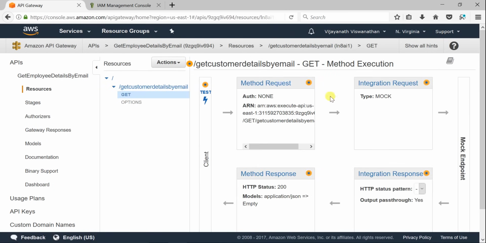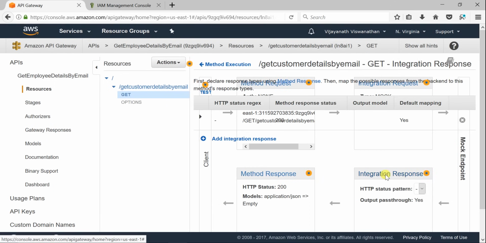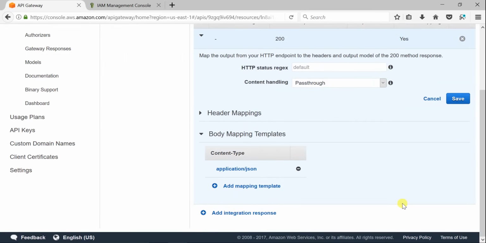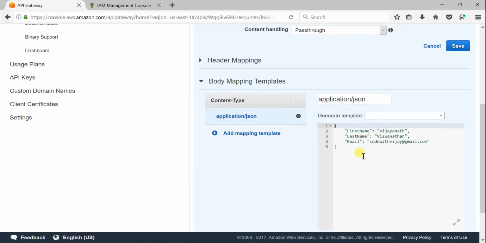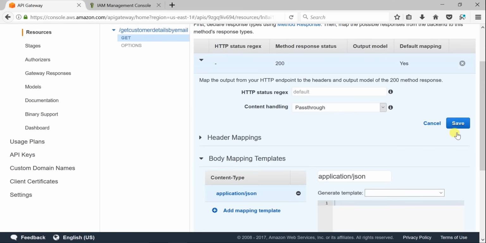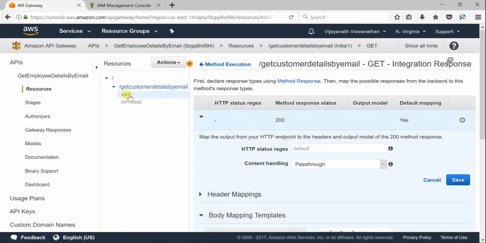Select GET here. Let us clear the integration response that we have added before. Go to integration response, expand that, body mapping template, click on this one and clear it, because we don't need the mock body mapping template anyway. We are going to connect to the Lambda function and get data from it. Because of that I'm clearing that. Click on save.